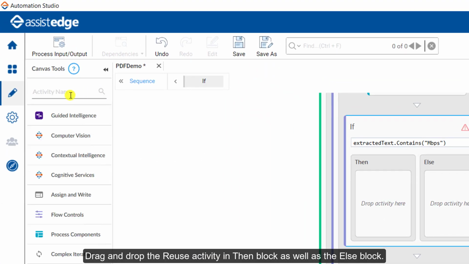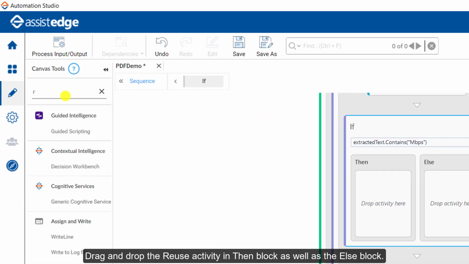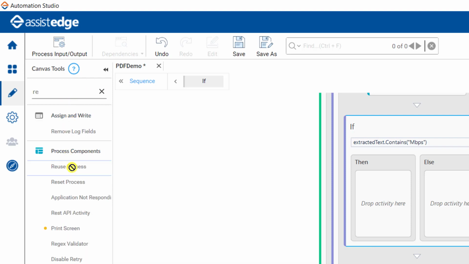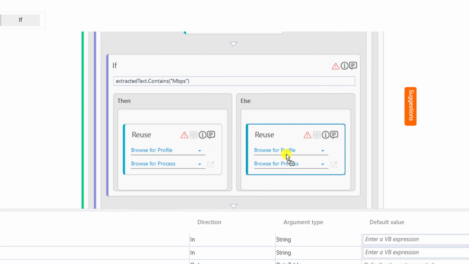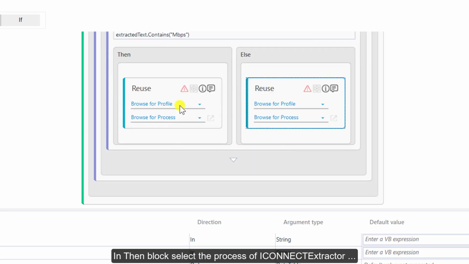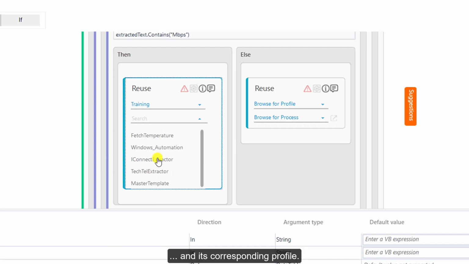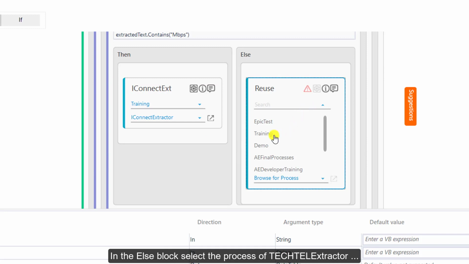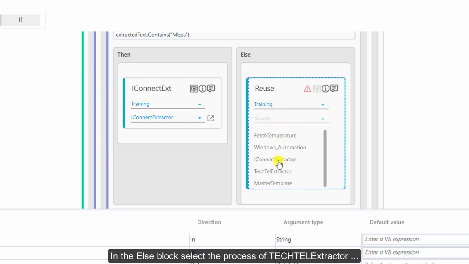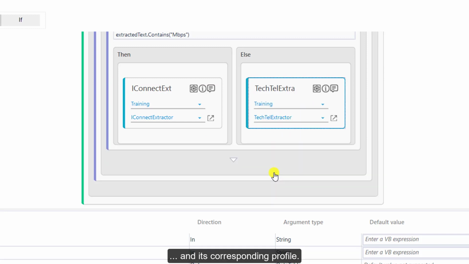Drag and drop the reuse activity in the Then block as well as the Else block. In the Then block, select the process of iConnect extractor and its corresponding profile. In the Else block, select the process of TechTel extractor and its corresponding profile.